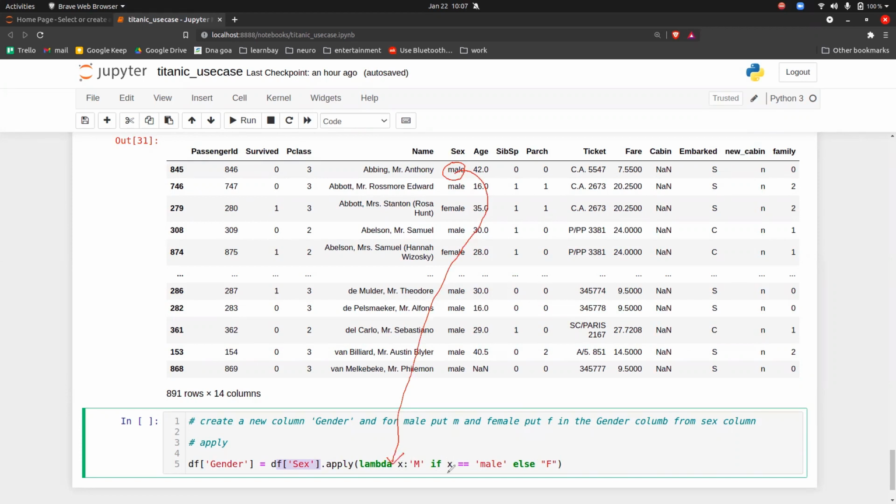Now if x is equal to male, is this condition true or false, guys? What do you think? True. This condition is true, correct? So whenever this condition is true, it will go inside the if, not the else. So M will be printed, and this will be stored in a new column that you have, as gender.